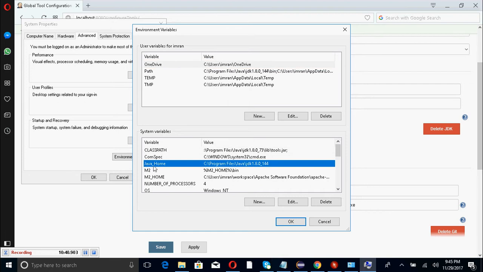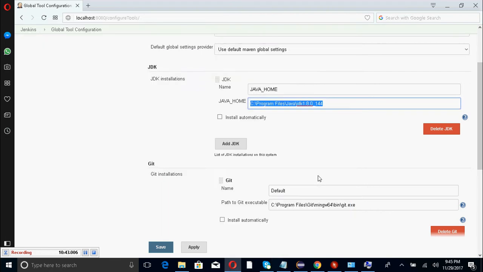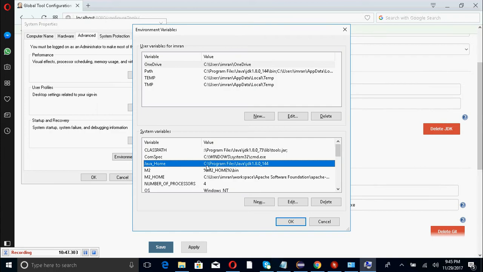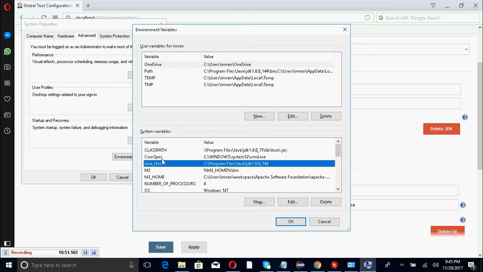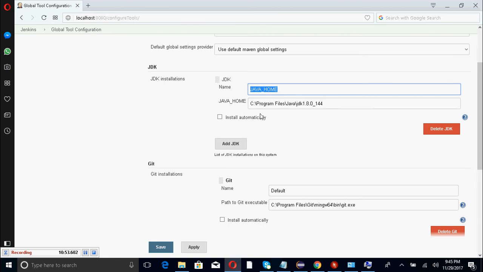Here it says Java home, and this is the path. So from here I have to get this data and this data and enter it here.